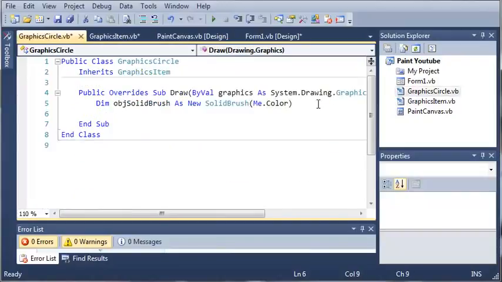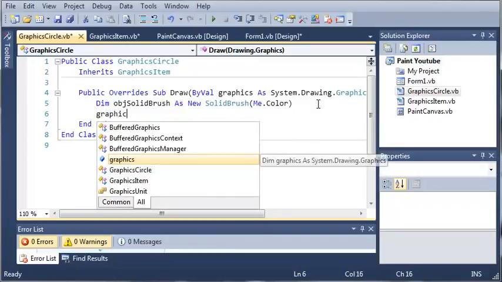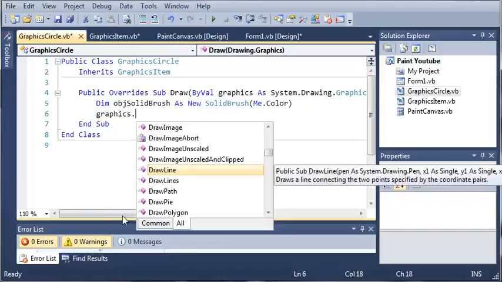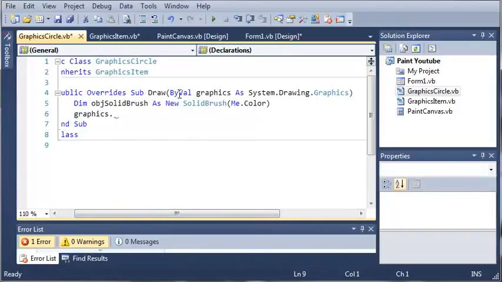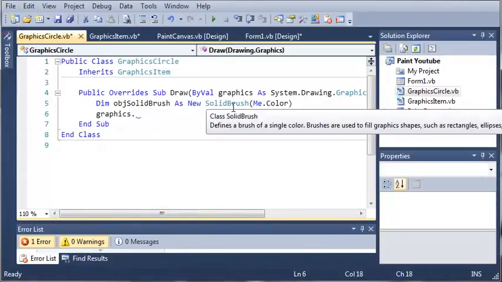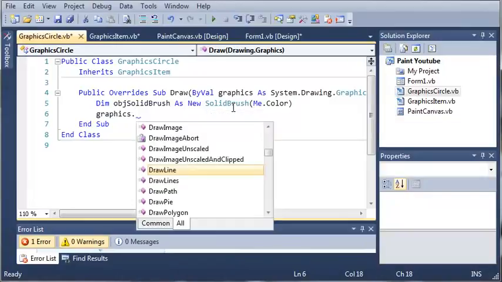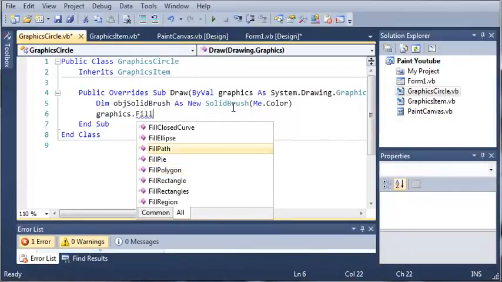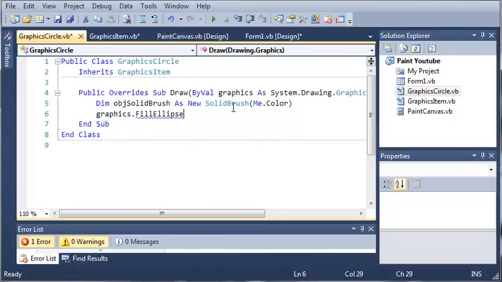So now that we've created our solid brush, let's go ahead and draw the circle. We'll do graphics, and you can see here that graphics comes from the argument. So we've got draw, and for the arguments we need a graphics of type system.drawing.graphics. So we want to fill an ellipse. Now an ellipse is basically a circle or an oval, and ovals can be warped in all different kinds of ways. They can be really long and skinny, or really tall and skinny. Whatever is round is going to be an ellipse, and a perfect circle would also fall under that category.